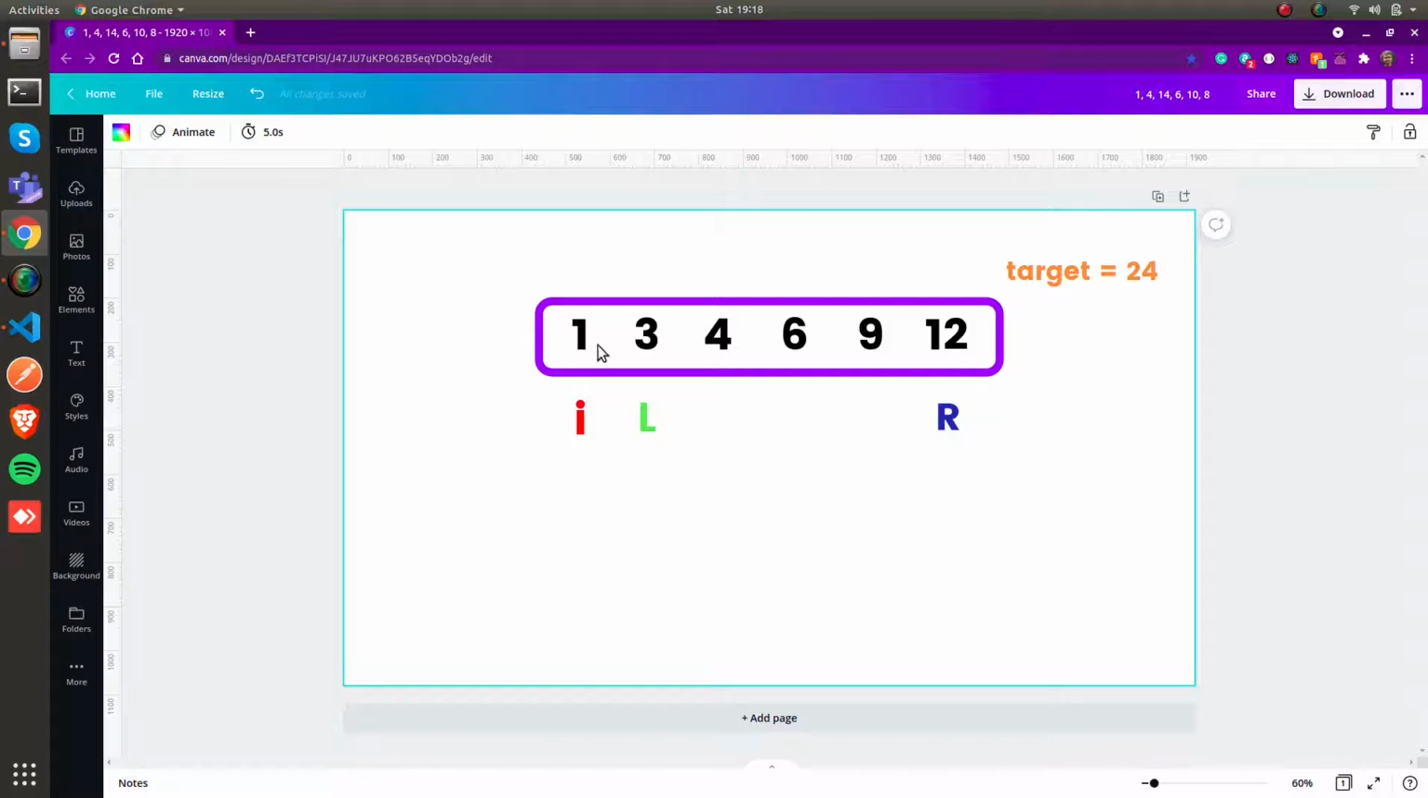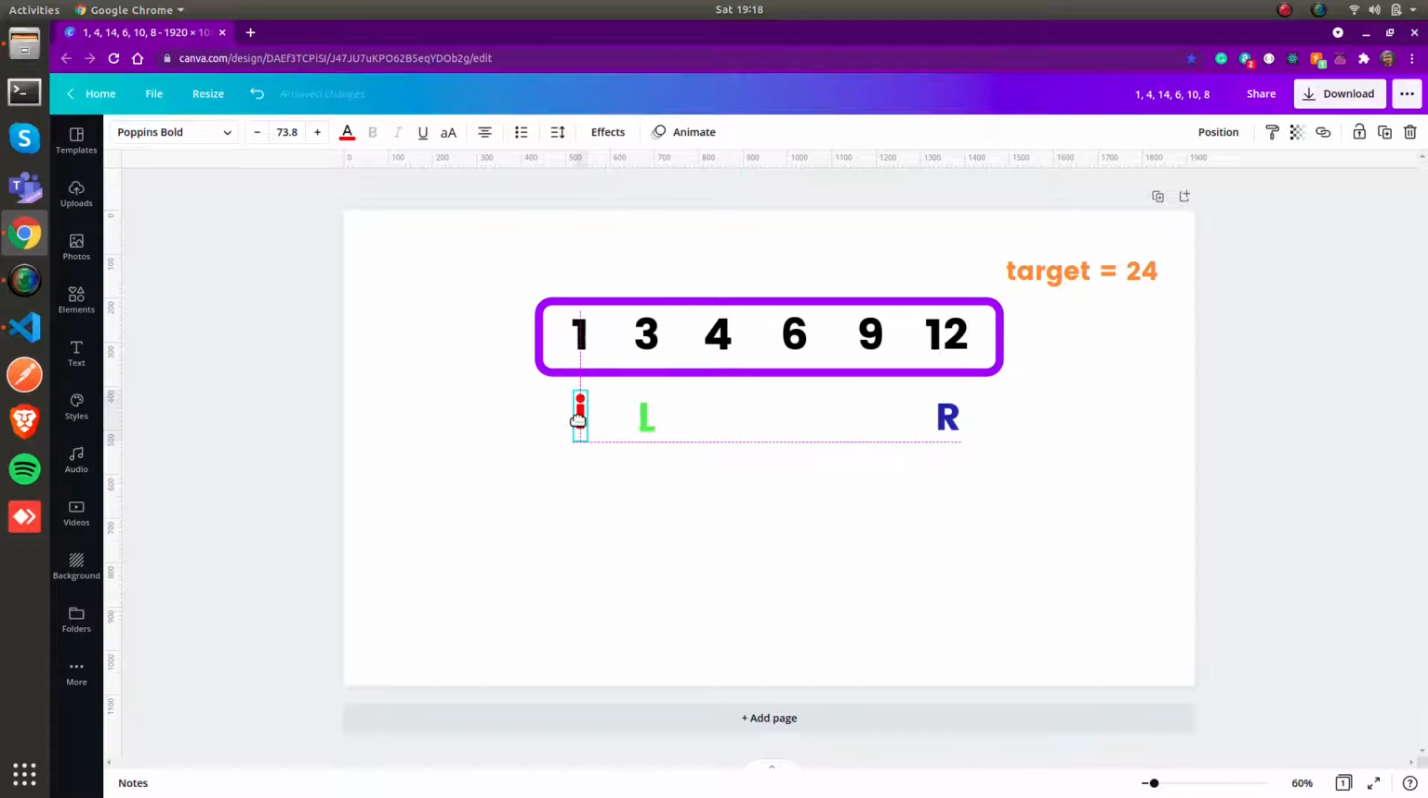So this is the array after sorting. It is 1, 3, 4, 6, 9, 12. So initially we need 3 numbers whose sum is equal to 24, right? We are going to iterate through this entire array using this ith variable, and initially I is going to be 0 and L is going to be I plus 1 in every iteration. And R is going to be the length minus 1.